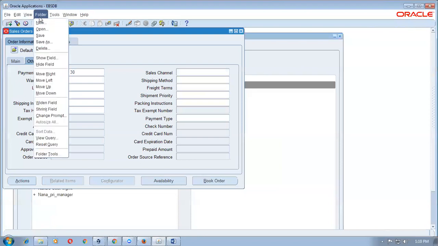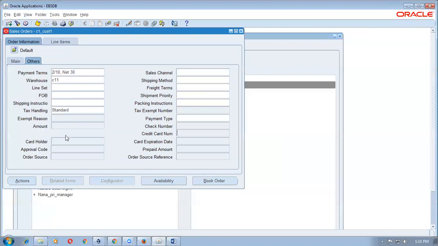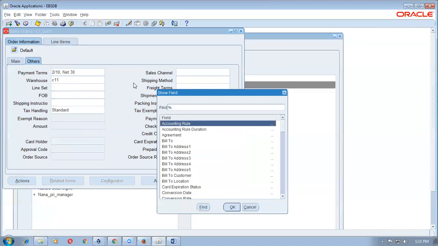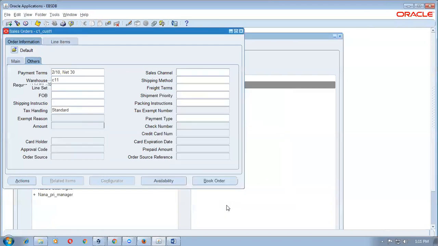And keep it. Go to the folder and then I will now hide the field. Click on hide the field. And then here I will now introduce the requested date over here now. And go there. Go to the folder and then show field now. So let me introduce the requested date. Fine. Requested date I'm going to do. So it automatically comes as a system date now. Fine. Go there. And then let me save this folder now.